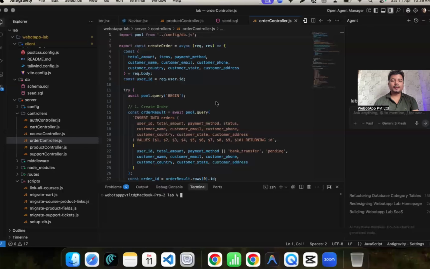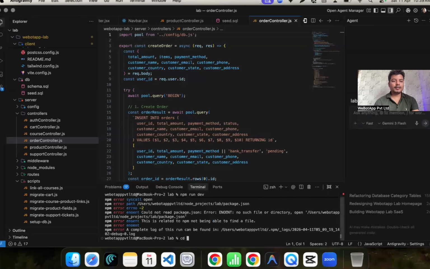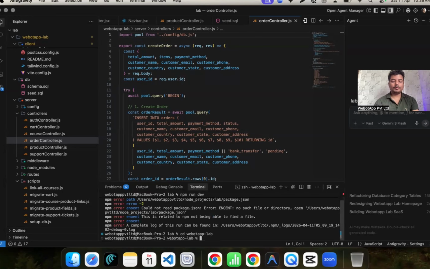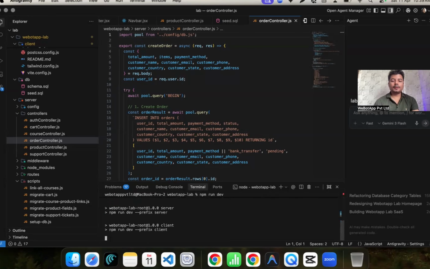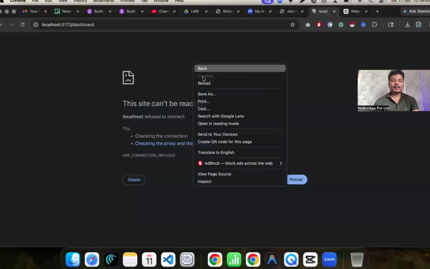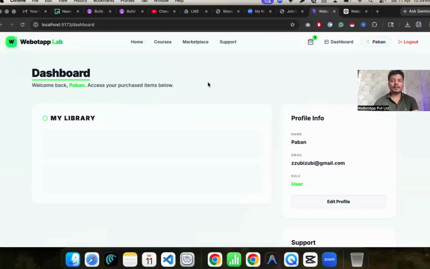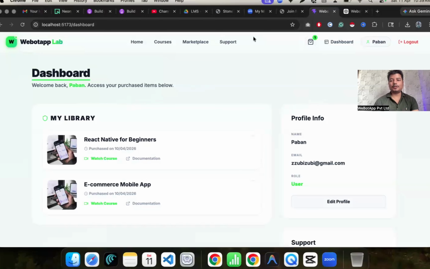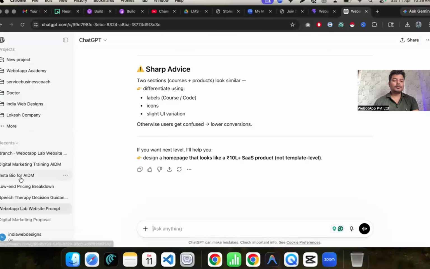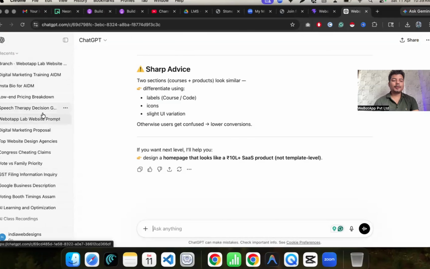All right. So, let me now go to this project and enter into this directory where we have the project, and then we will run the project. And now let us reload the page, and we can see this is the dashboard. All right. So I will now go to ChatGPT where we have discussed the planning of the website, and let us ask ChatGPT what should be the options which we have to give in the dashboard so that it looks premium.